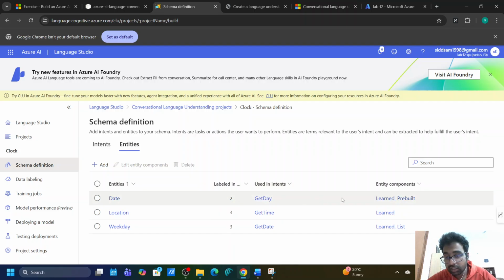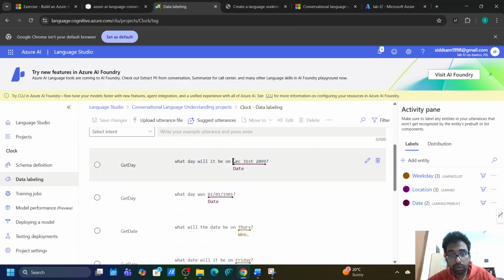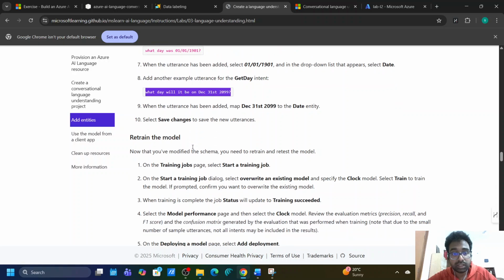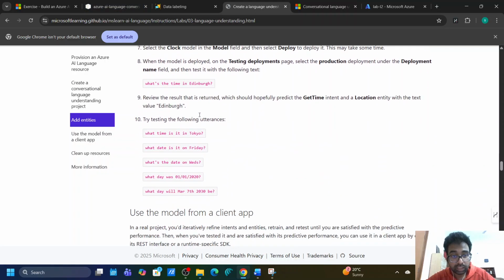and we can see that these are the entity components because we have a pre-built entity component. That is why we do not have to worry about how we will tackle the format changes, because it's a pre-built one, it automatically detects that. So now let's see what's the next thing. We have to save our changes, we have saved our changes, and then we will retrain the model. For retraining the model, we will again train the model, then we will see the performance, then we will deploy the model, and then we will test the deployment. So let's do all of that again.